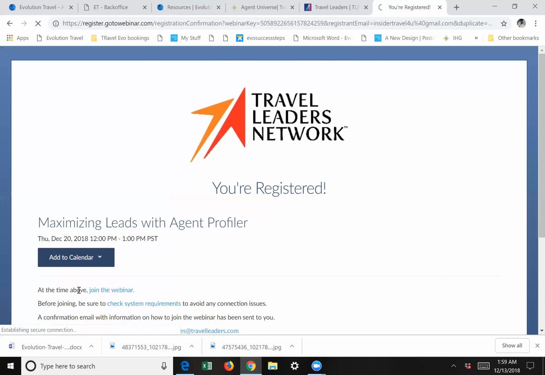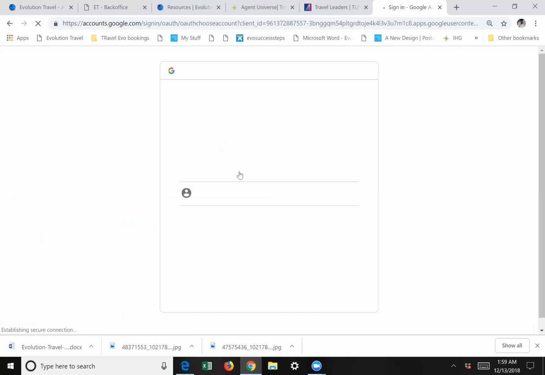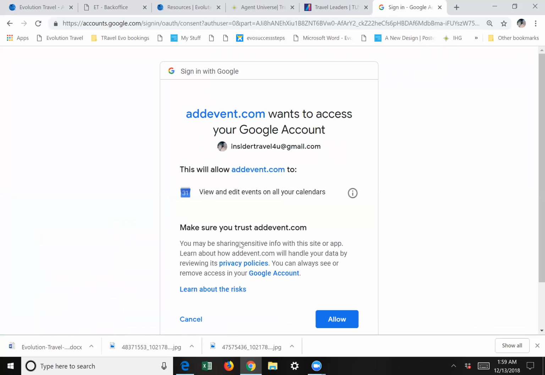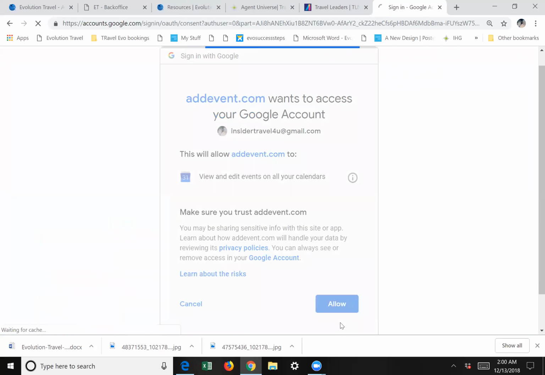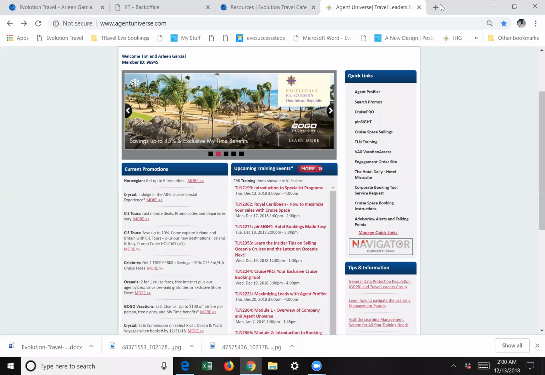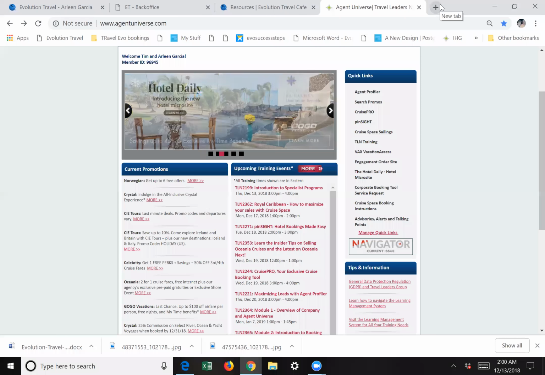Google Calendar. Perfect. Now the webinar is added to my Google Calendar and it's going to send me a reminder. Look how simple that is. Perfect. Click on my name. Let me go right to my Google Calendar. Awesome. Look how easy that is. Hey, the event has been added. It's successful. Perfect. But that's how simple it is to navigate around on Agent Universe.